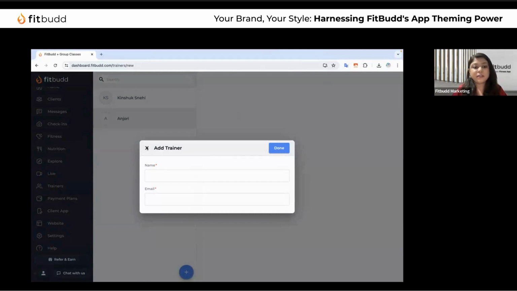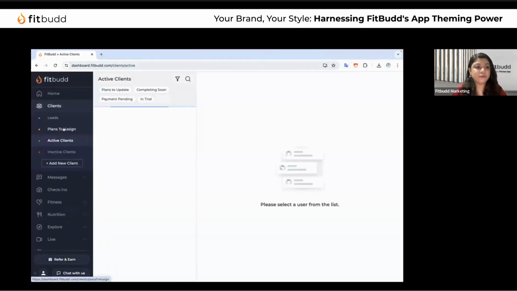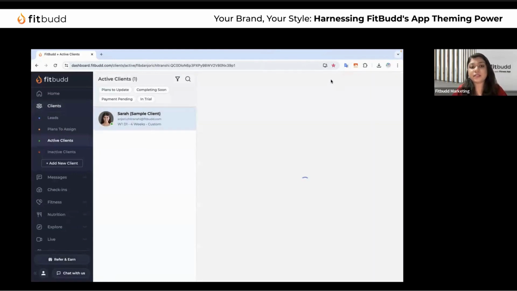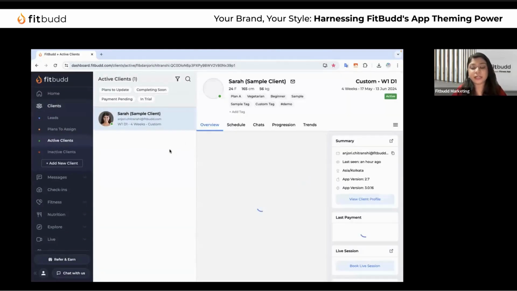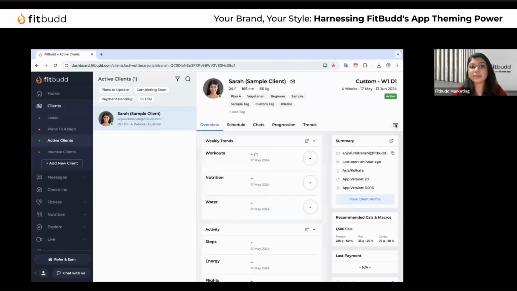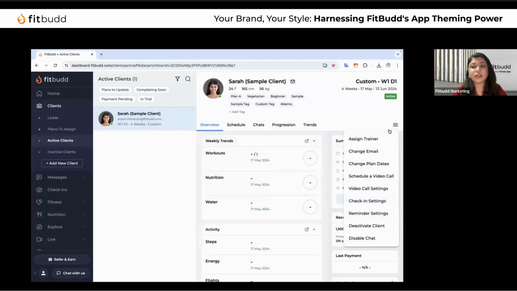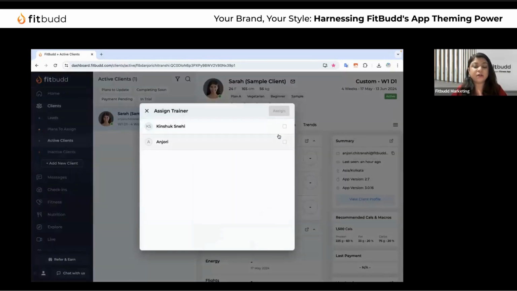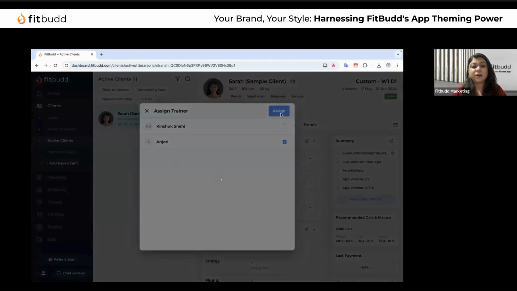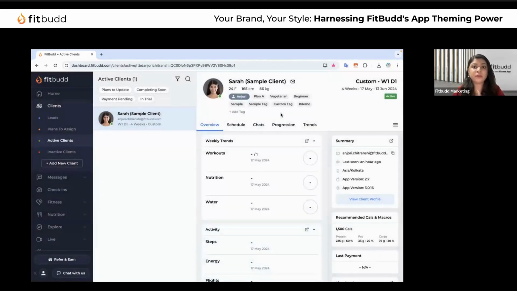And once you've done this, if you go to the client section, you can also assign a particular trainer to a client. So you open the client's profile, click on this option here, and then assign trainer. A list of all of your trainers will come up here, and you can select the trainer that you want to assign to this client. Now this particular trainer will be able to see this client and their information, but the rest of your client's information will not be visible to the other trainers.